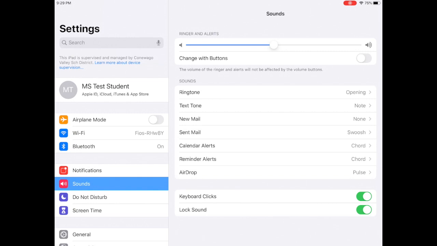Toward the bottom, you can see where it says keyboard clicks. If you don't like that sound when you're typing, you could toggle that off so that it's just quiet when you type on your iPad screen. So if you'd like to, go ahead and pause the video here and customize your notifications and sounds under your settings.